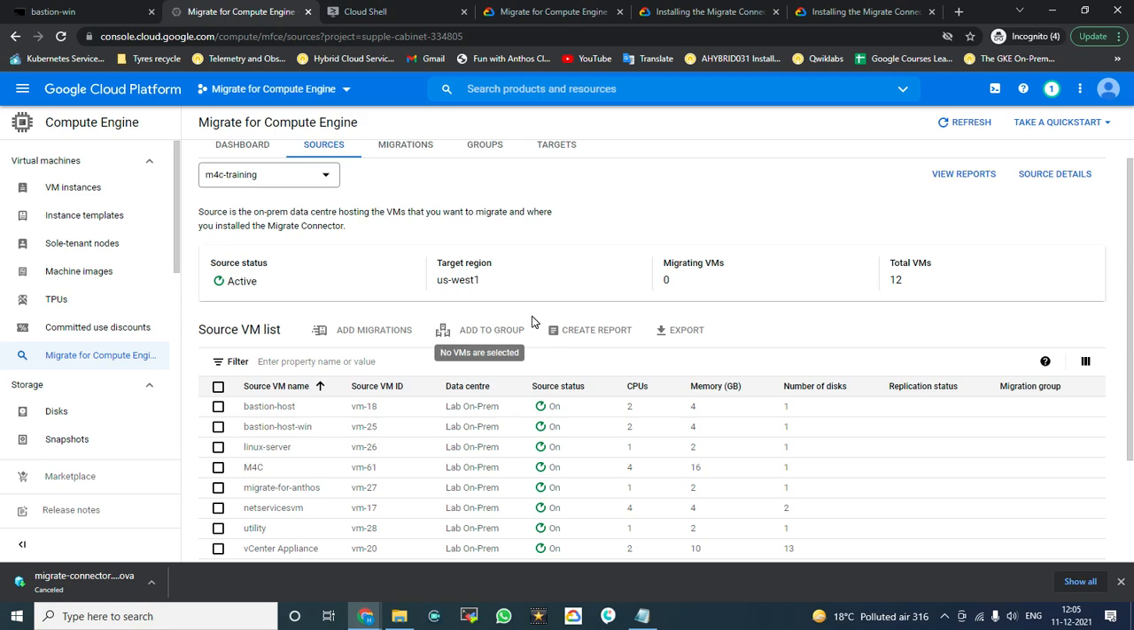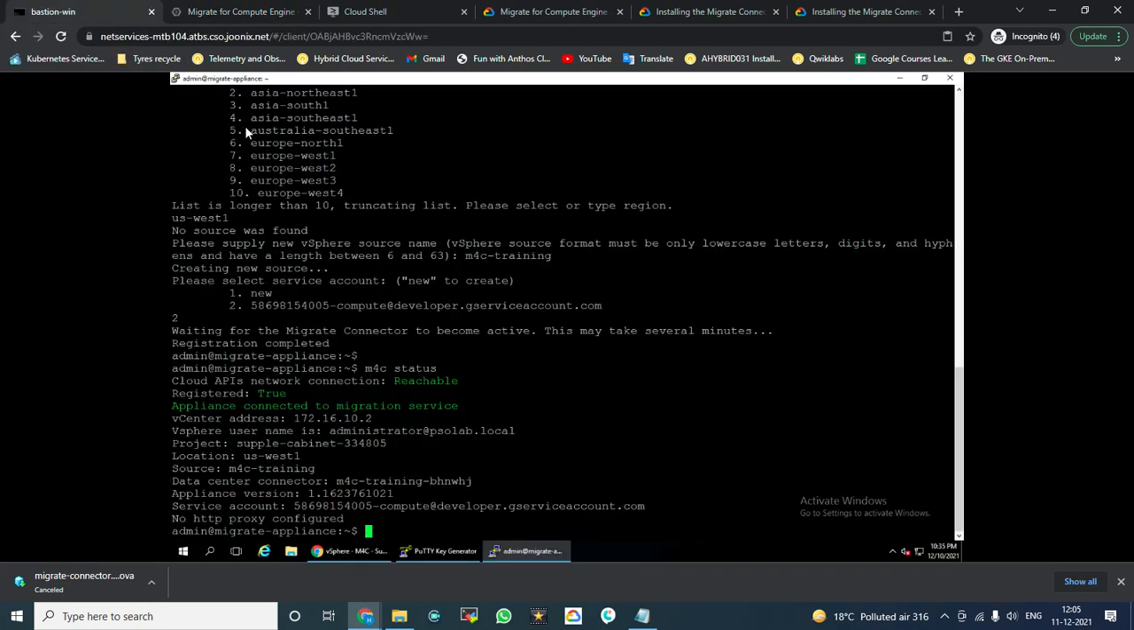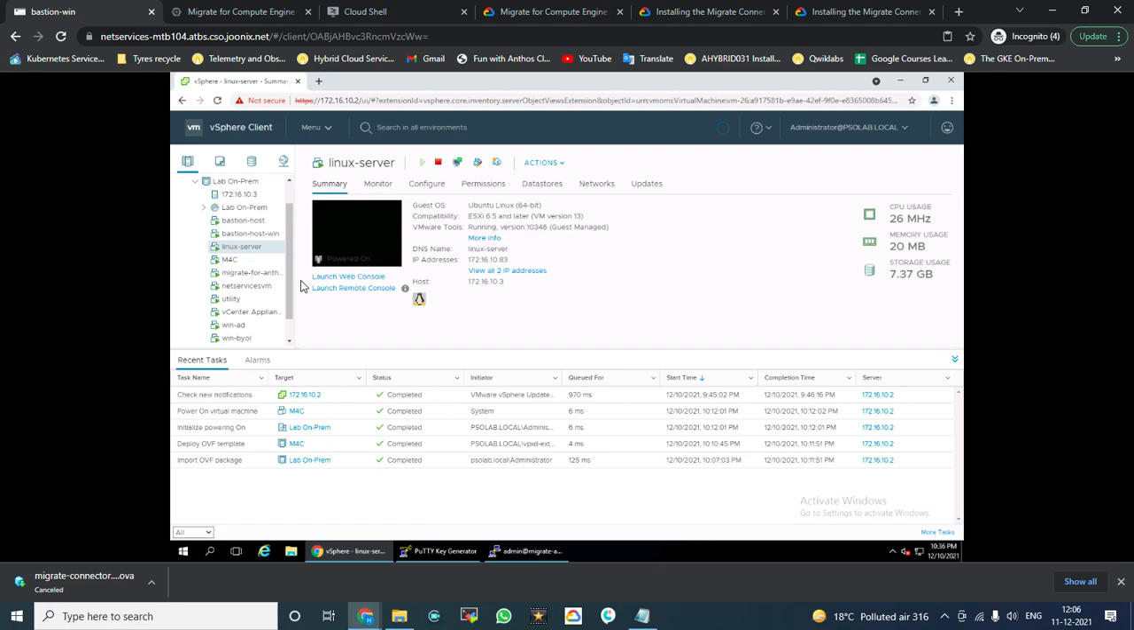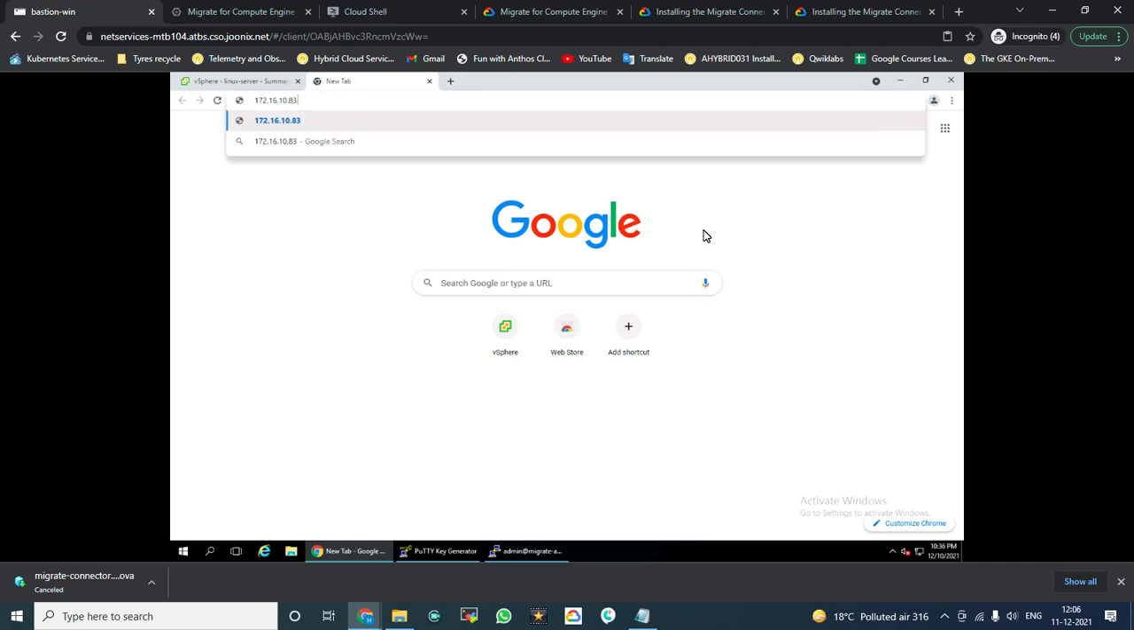We have a groups option also available. First of all, I will pick one VM. Let's do that here. First of all, I will pick this Linux VM. This is the Linux VM IP address, and over there one web application is running, and I can access it via IP address.